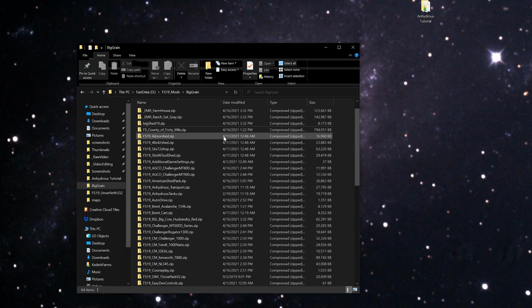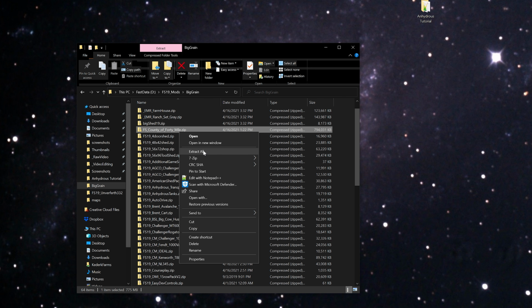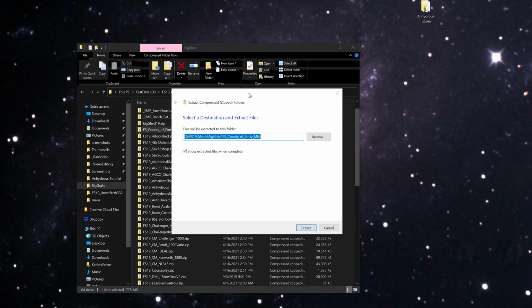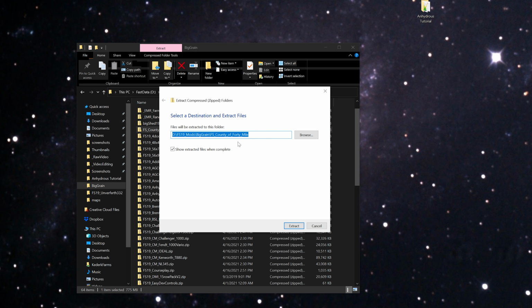So the first step we need to take is to right-click on our map file here and select Extract All. This is going to come up with a window that allows you to say where you want to extract the files. We're going to just accept this default because we want all of our map files to go into a folder with the same name as the map so that we can start editing those files.